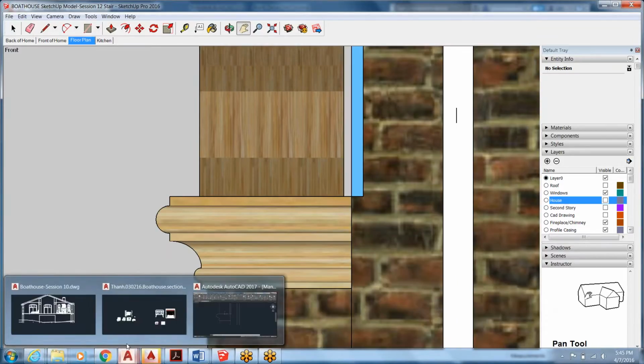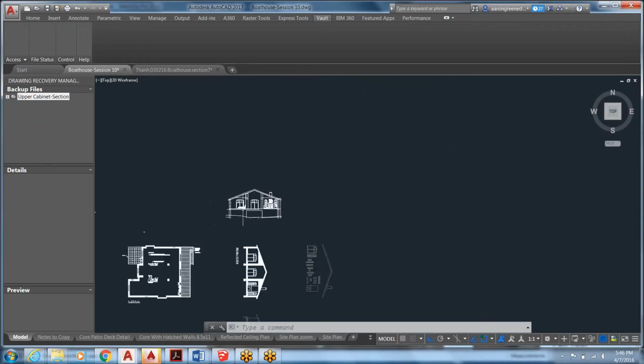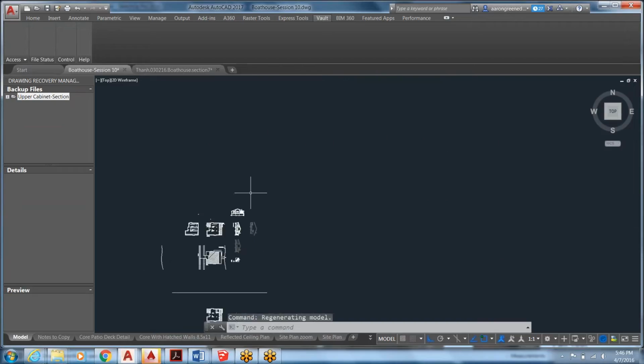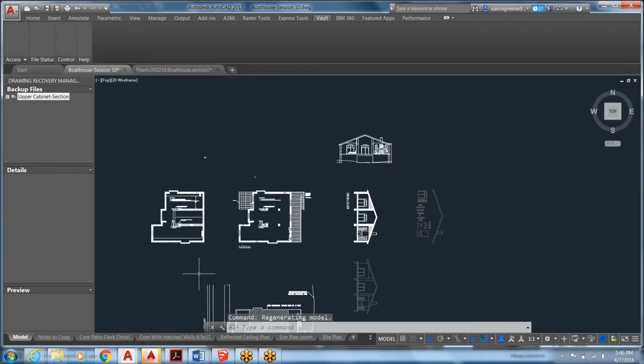Let me come into 2017 where I have my whole set of drawings. Okay, so we drew all of these drawings. Which of these could I just do in SketchUp? Which of them could I do in AutoCAD? I would always do my floor plan in AutoCAD and export it because it is going to be more precise and less lines.